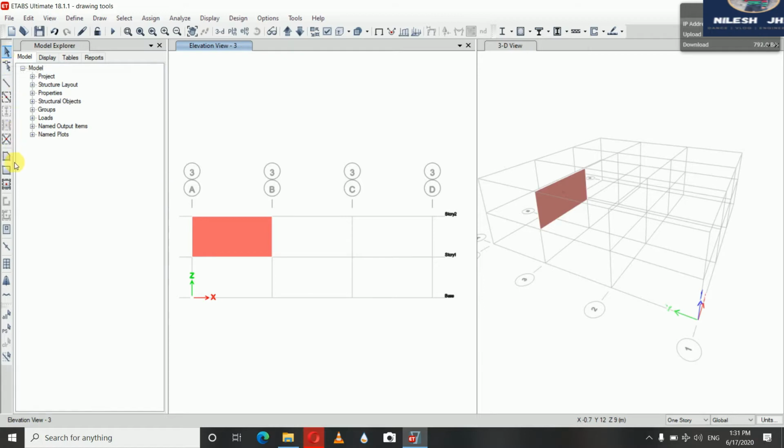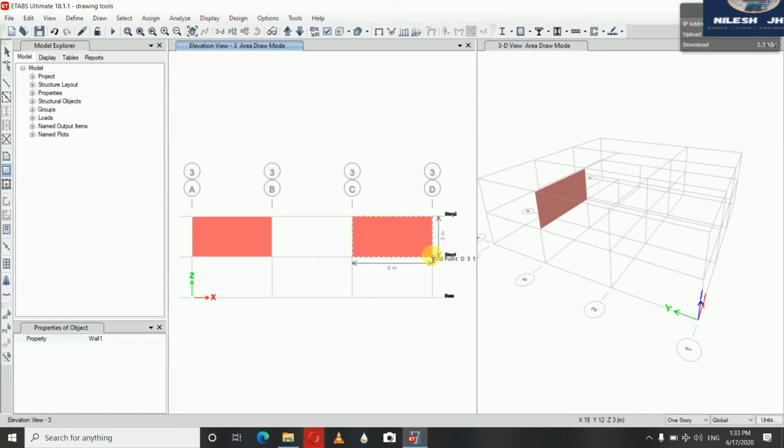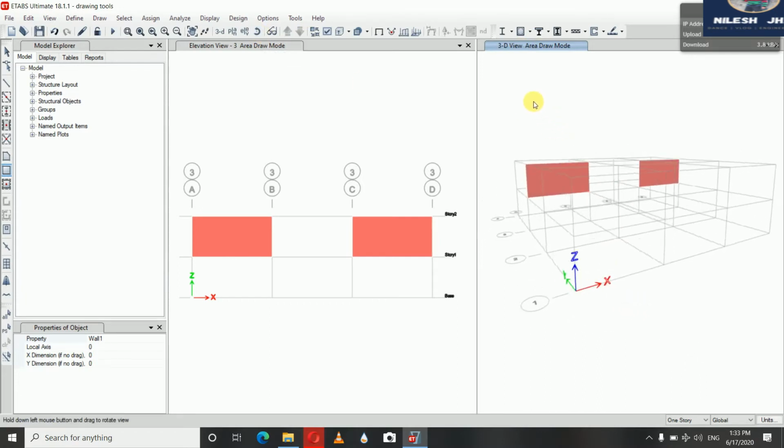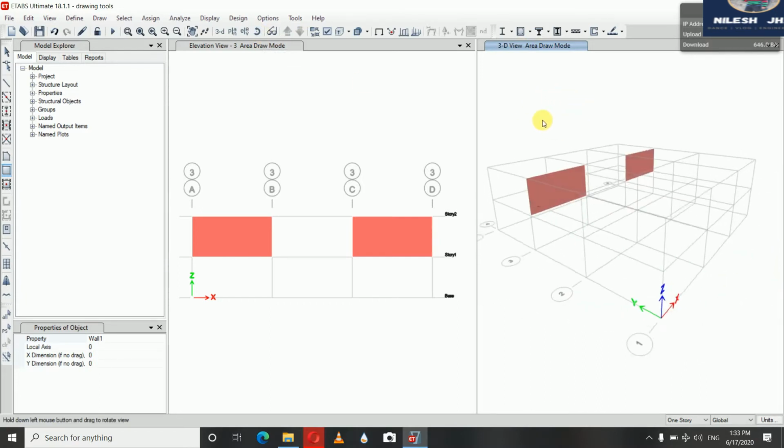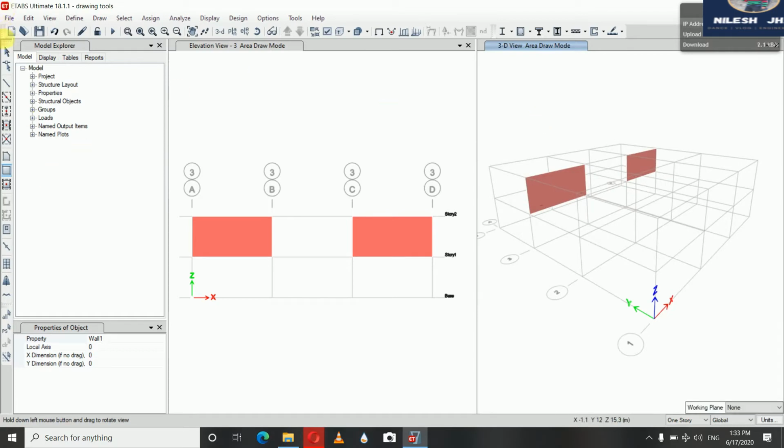Similarly, if you select this command, draw rectangular floor or wall, then you can draw your wall in another way. Click on a grid point and drag to the end point and you will see here a wall has been drawn. Similarly you can see it in your 3D view also.